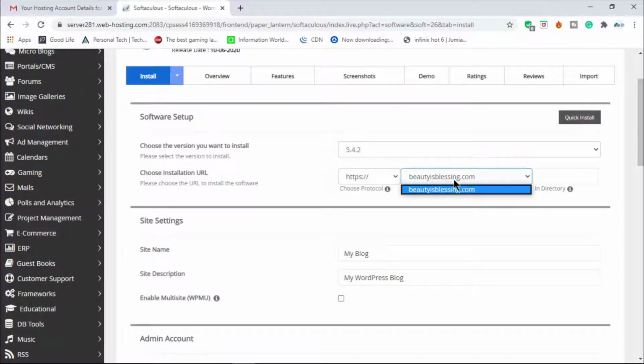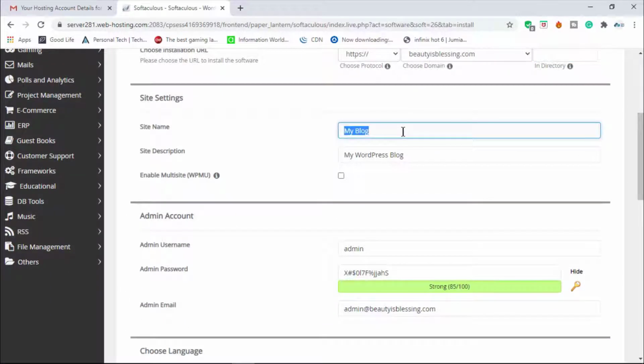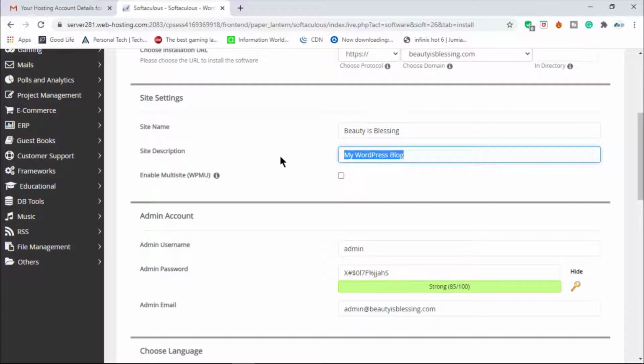Now for Beauty's Blessing, we can add a subdomain. If there is a subdomain or another domain on your hosting account, you'll see all the domains listed here. And in directory, leave it empty, else it will be something like beautysblessing.com/blah blah blah, but we don't like it that way. Leave it empty. The site name is going to be Beauty Is Blessing, and the site description is going to be Where Beauty Lies.